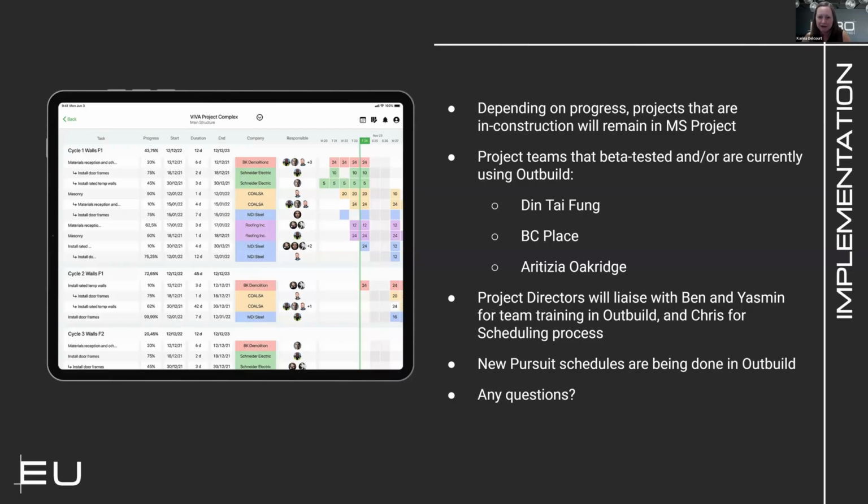Project teams that have beta tested or are already currently using Outbuild. So Din Tai Fung and BC Place were two of our beta tests. BC Place is continuing to use it. Din Tai Fung used it for their completion schedule and found a lot of advantages. And that was one of the drivers for us to pull the plug on moving to Outbuild. And then Aritzia Oak Ridge is currently in the software. There's a few other teams as well, but these are the teams that have had training.